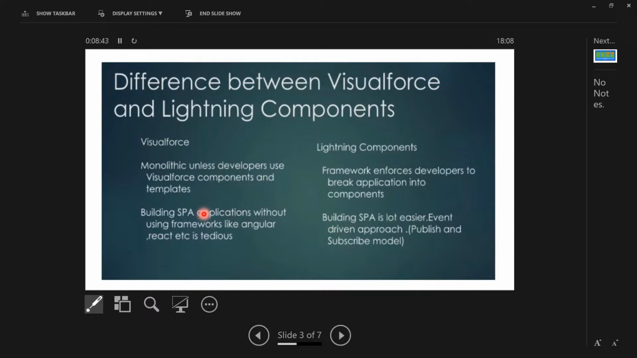Are you getting my point? The framework itself is event-driven, so there is no need to externally apply the concept of event-driven to achieve the single page. That is the reason we are going for Lightning.